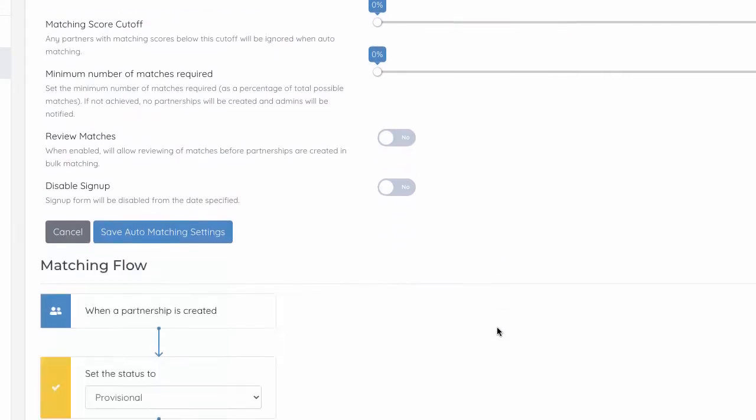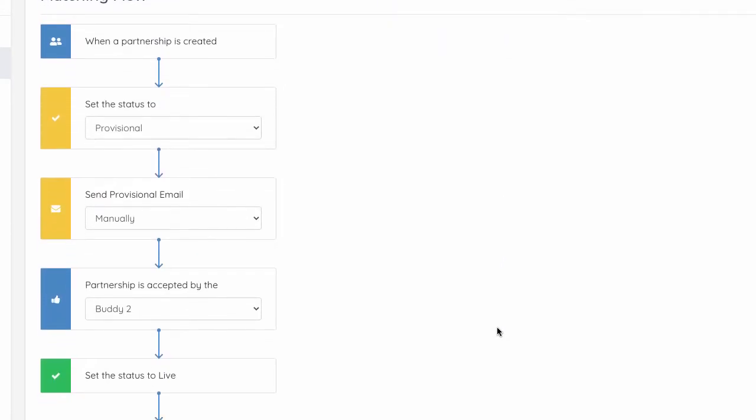Step 3. Still on the Matching tab, scroll down to the Programmable Matching Workflow. If you want the buddies in each partnership to review and accept the proposed partner before the partnership is confirmed, then set the first option to Provisional. The Provisional Offer email can then either be sent manually from the partnership's data screen or from individual partnerships or automatically. Both partners in each partnership will then need to accept the proposed partner using a link in the email before the partnership goes live.